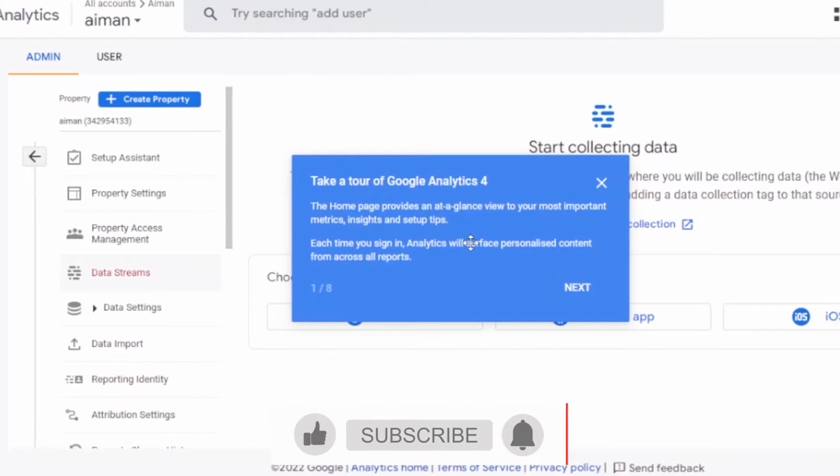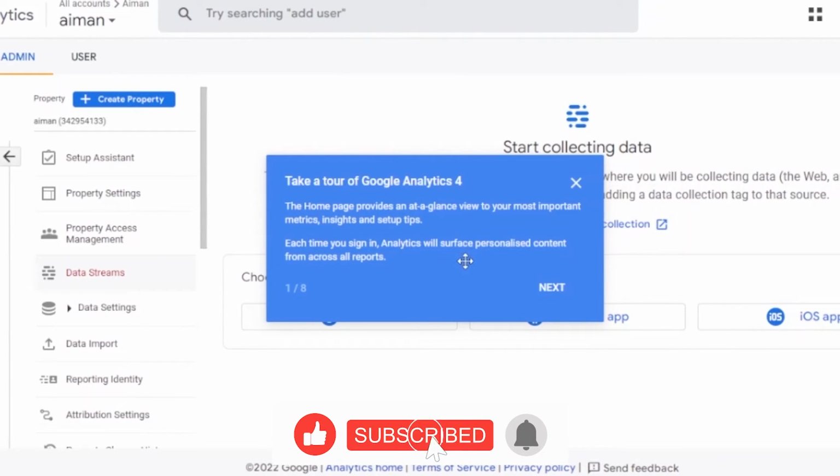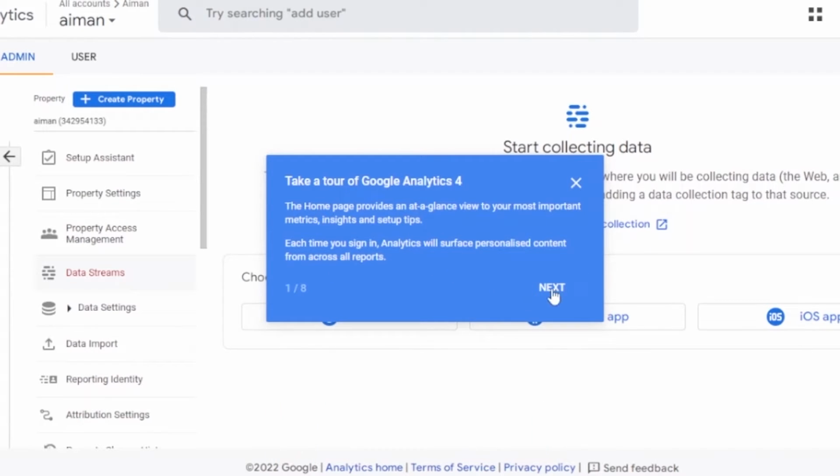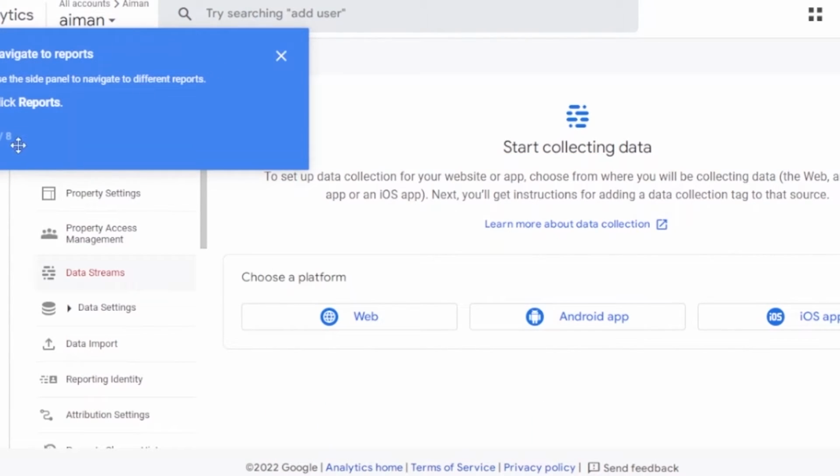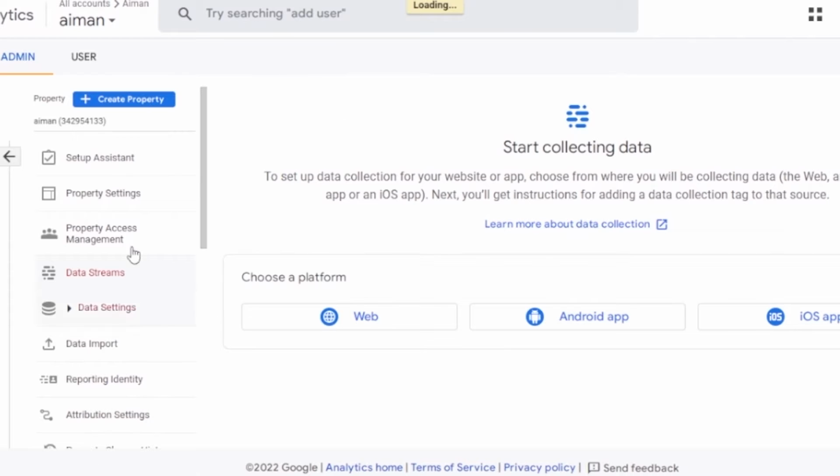Okay, so if you want to take a tour of your Google Analytics, it will give you a tour. The homepage provides an at-a-glance view. You can just go on to next, navigate reports, and click on reports. You can go on to check reports. I'm not going to go into this detail because I'm going to show you the exact same thing in an easier manner.